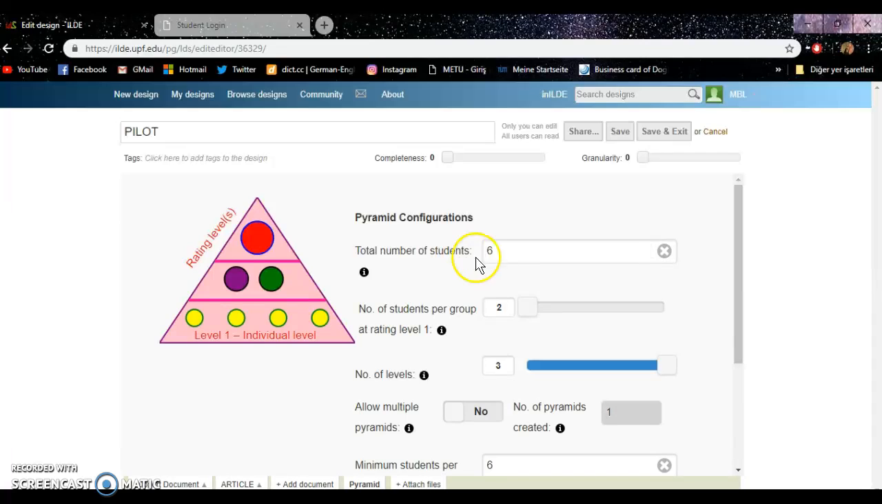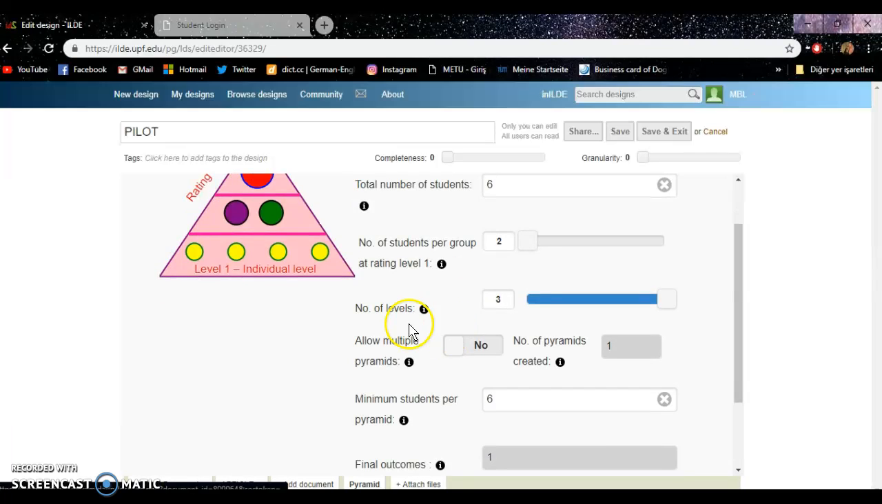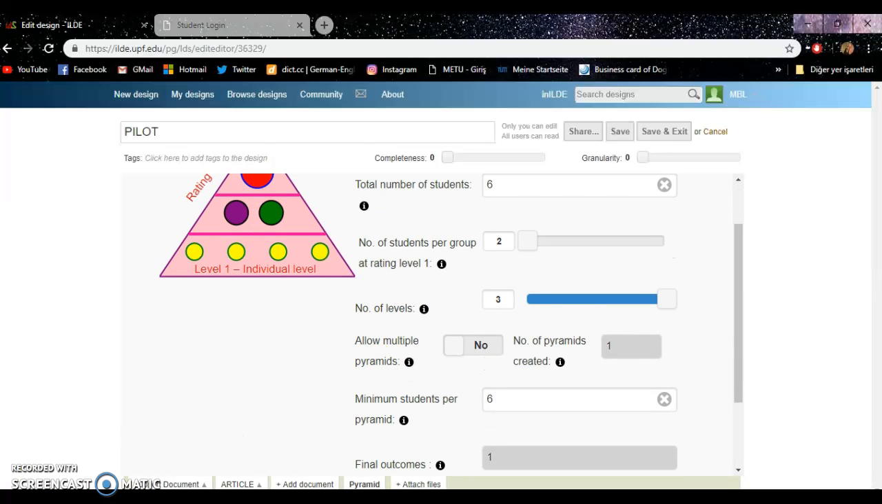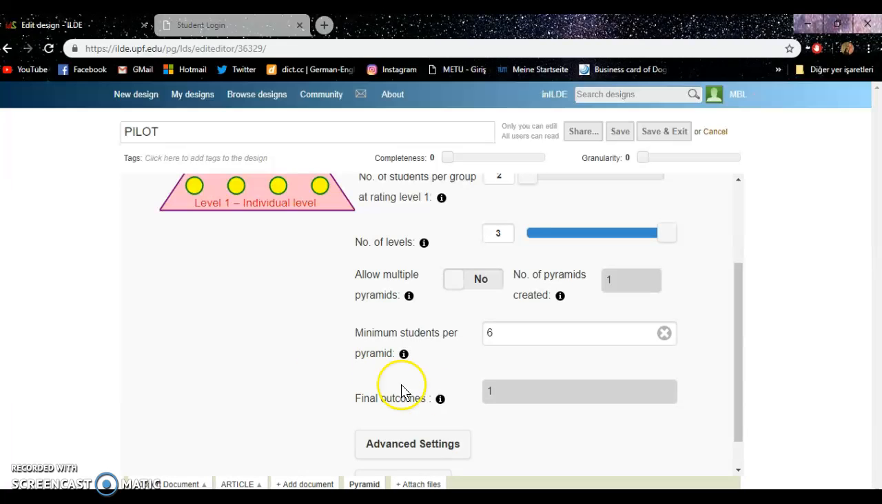Total number of students for us was 6, and number of students per group at rating level 1. This means level 2 because the things they wrote in level 1 will be rated in level 2. So it's 2. Number of levels is 3. And allow multiple pyramids? No, because we only have 6 students, so we want only 1 pyramid at the end. And minimum number of students per pyramid is 6 because we only have 1 pyramid.